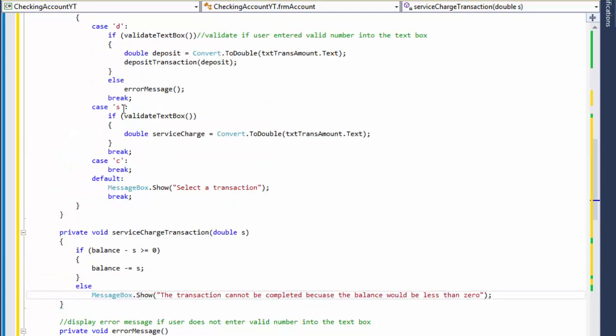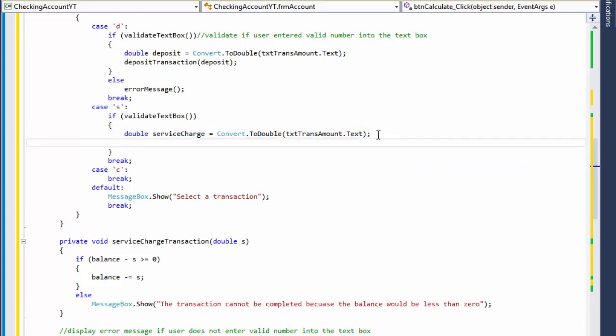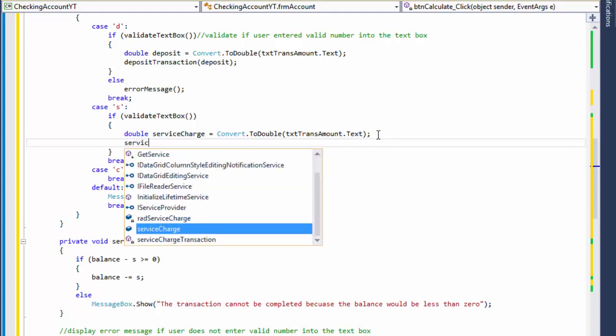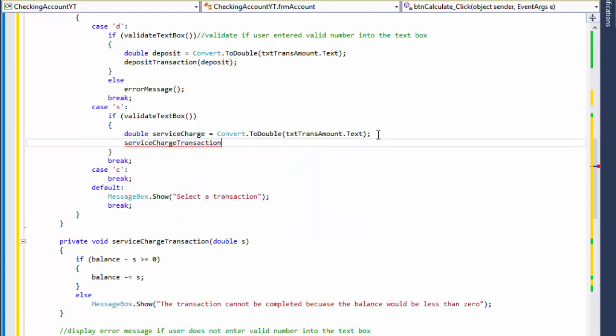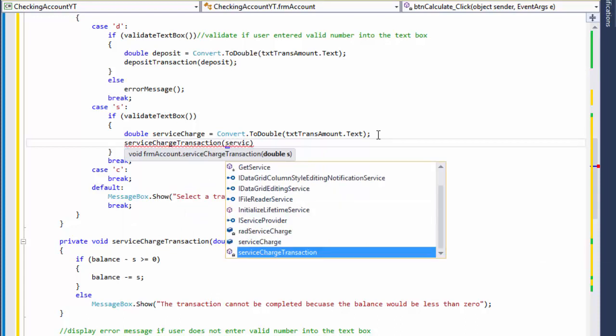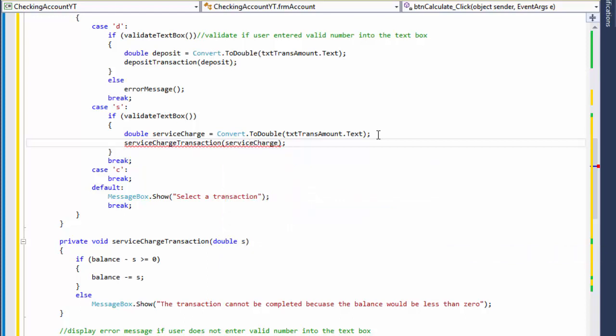So when I come over here to our switch statement, after I have the number converted from the text box, I'll call the service charge transaction function or method, and I will pass the service charge variable into it. So it will grab the service charge variable, or the value of it, and pass it into what we now call S, and check the calculation: would it be greater than 0? If it is, take it out of the balance. If not, display an error message.